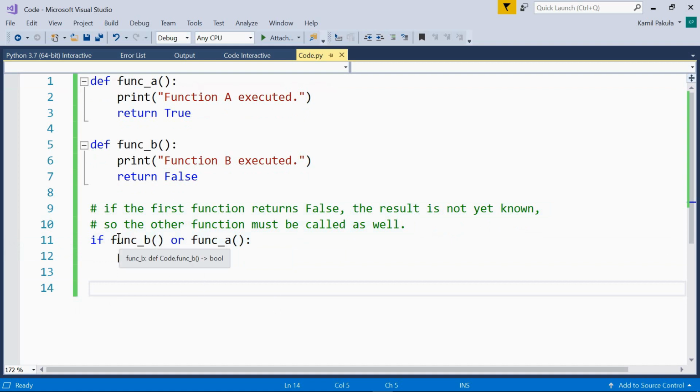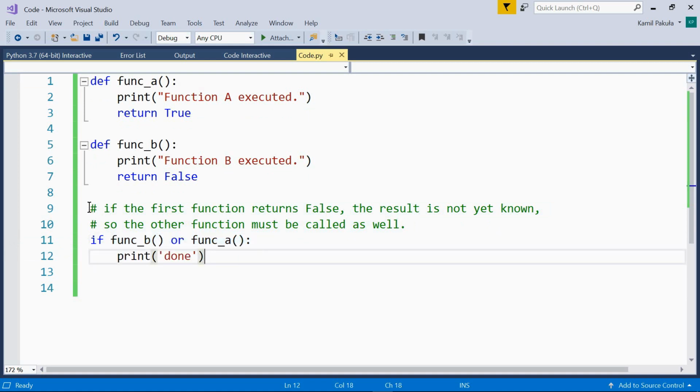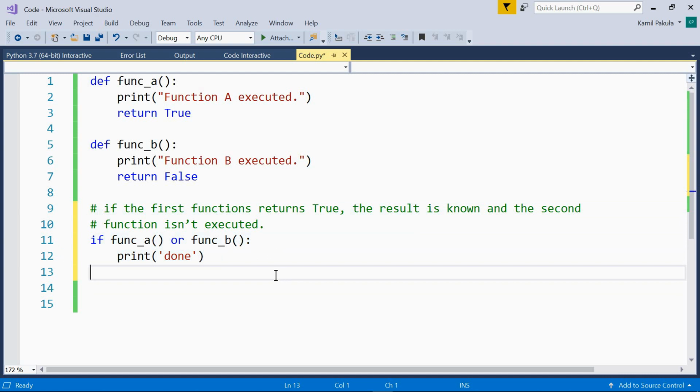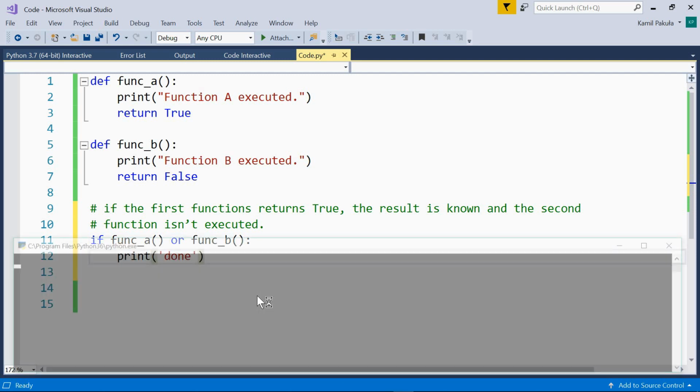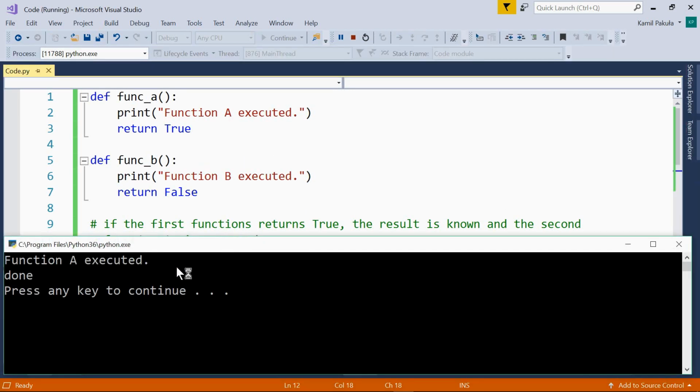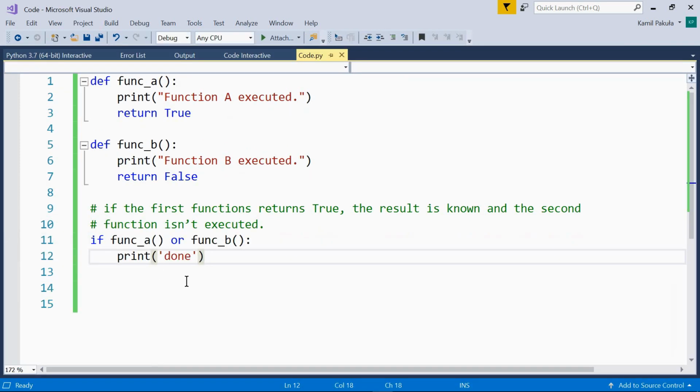Now let's change the order of these two functions. Now, if the first function returns true, which it does, the result is known already, and the second function isn't executed at all. Let's run this code. Function A executed, done. So as you can see, function B was not executed at all. The last example shows us how we can short-circuit execution so that the other function is not called.